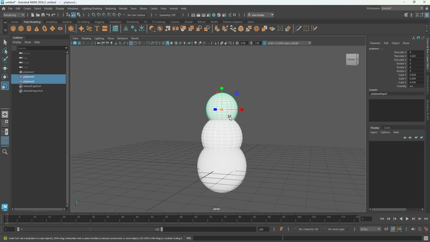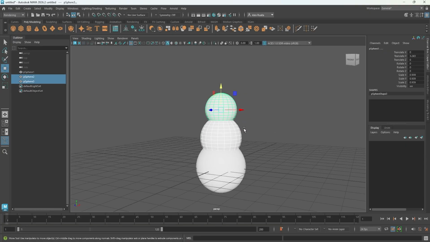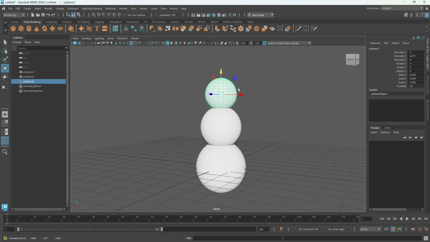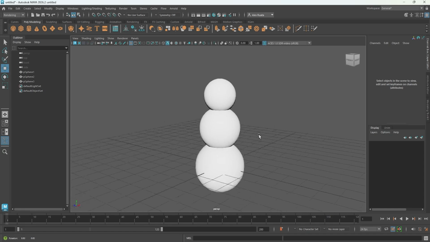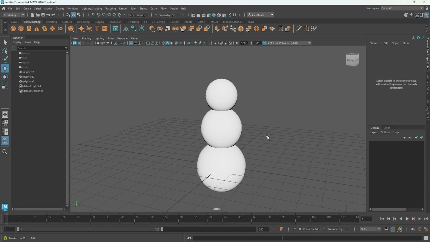Okay, let's adjust the movement. All I did, by the way, was select a sphere, then hold Shift to select the top sphere, so I select both at the same time. Move this up so it makes a little more sense. There we go. That's a more proportionally appropriate snowman body, I think.